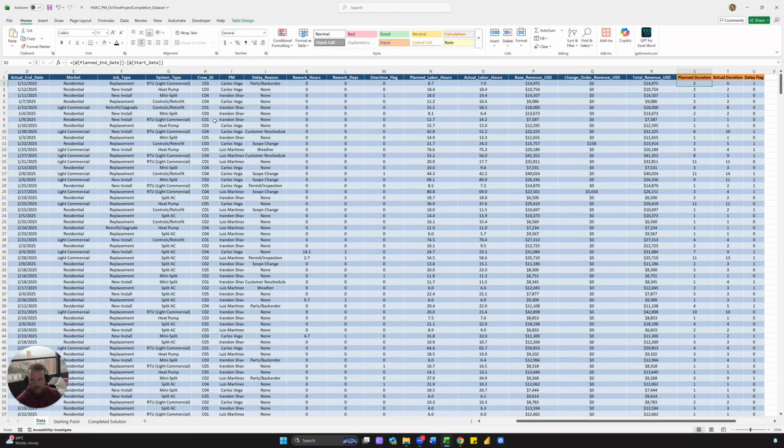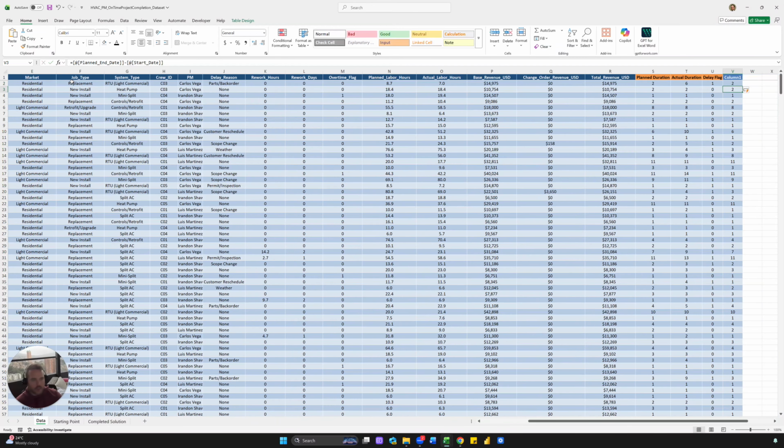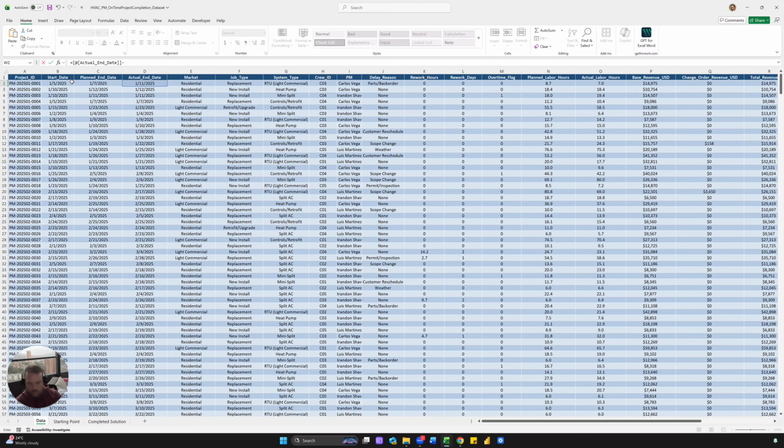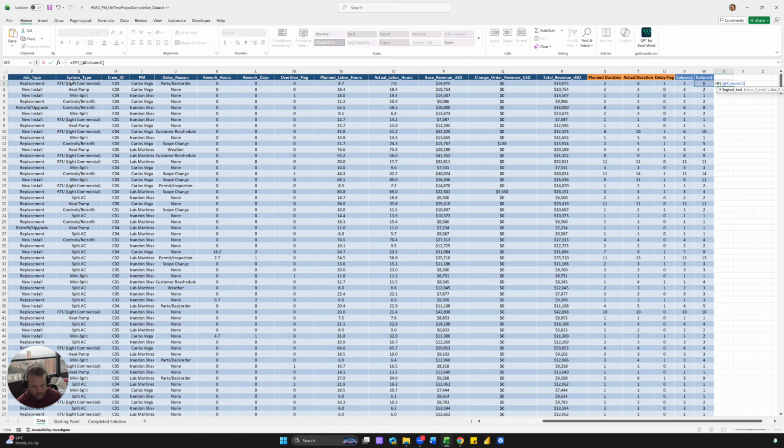Planned duration is really straightforward. It's just planned versus start. I can redo these formulas for you, but they're really straightforward. Equals planned minus start. And then the next one is the actual duration, which is actual minus start. And then the delay flag is just saying if 6 is greater than 2, give me a 1, or give me a 0. So greater than, not greater than or equal to. So equals, if this is greater than this, then 1, otherwise 0.